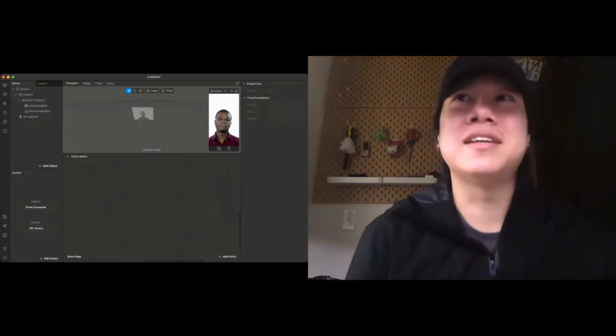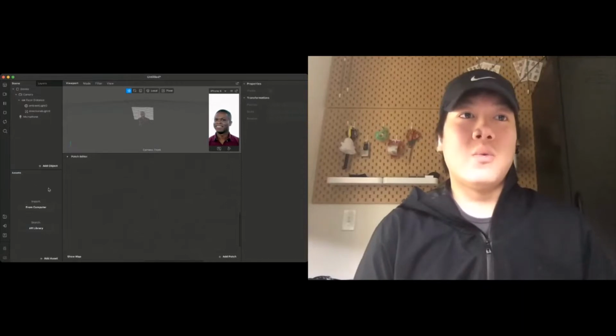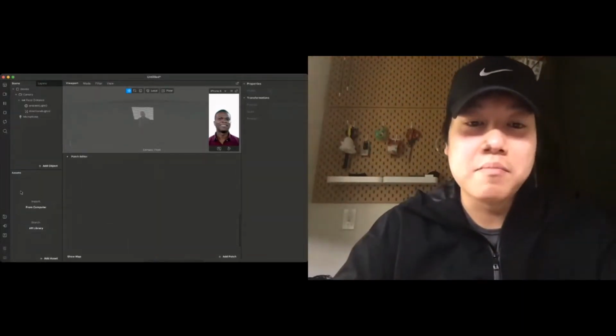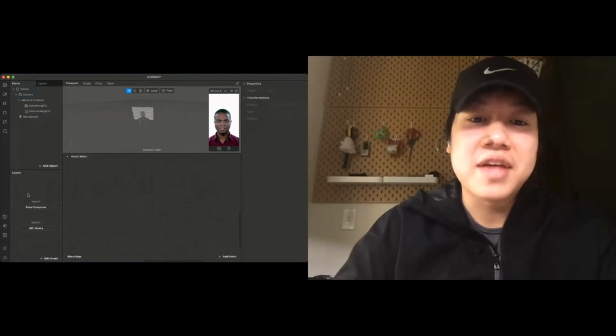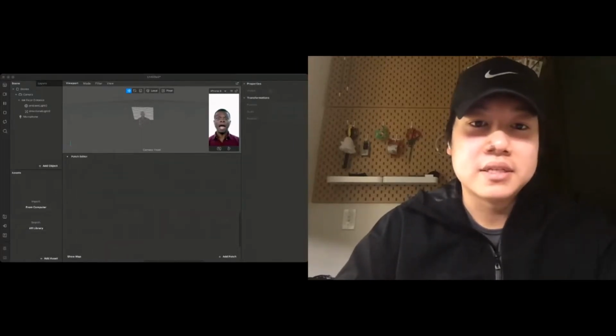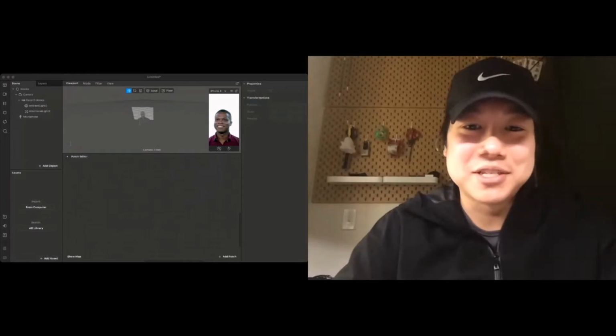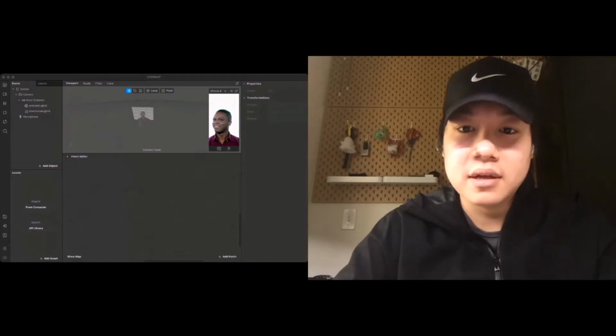Let's get started. So the first thing I want to do is import all the assets that I need for this randomizer. I already have a bunch of different assets that I can use. You can go onto Google and find a bunch of different assets for yourself as well. Let me just pull mine up.